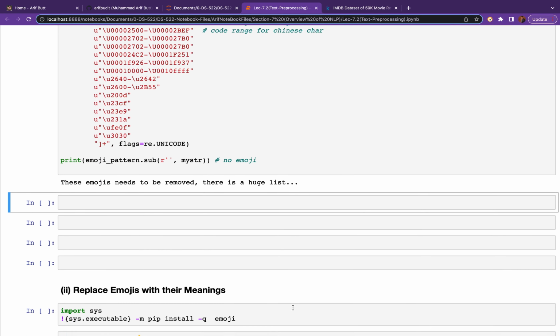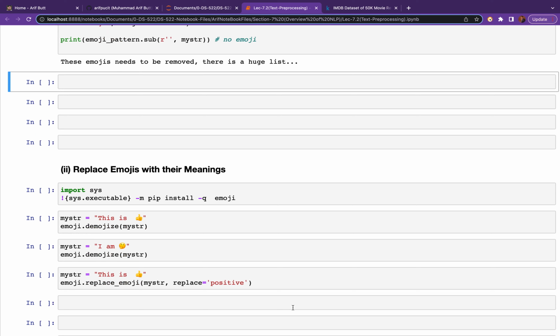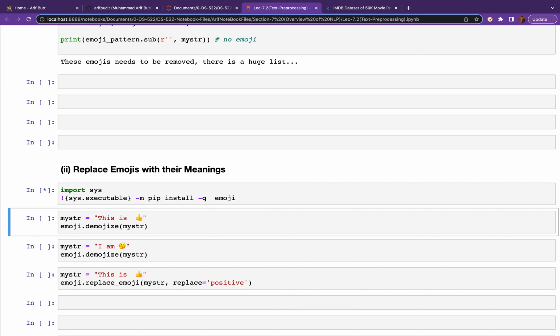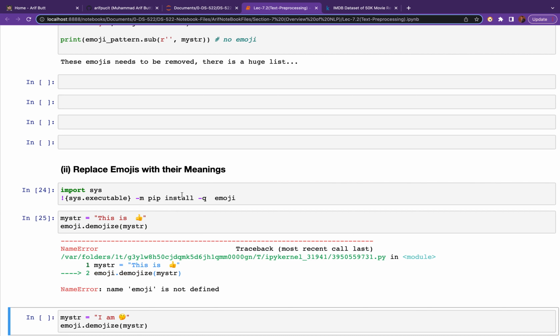My dear students, instead of removing the emojis, you may like to replace emojis with their meanings. And an easy way to do this is to install the emoji module, and it has a method demojize, which replaces Unicode emoji in a string with emoji shortcodes. So let me call the demojize method of the emoji module, which I have already installed, and let me pass this string to it. Okay, so this says emoji is not defined.